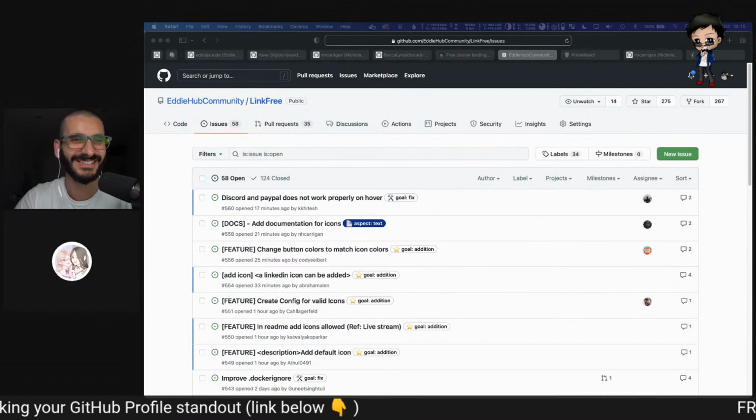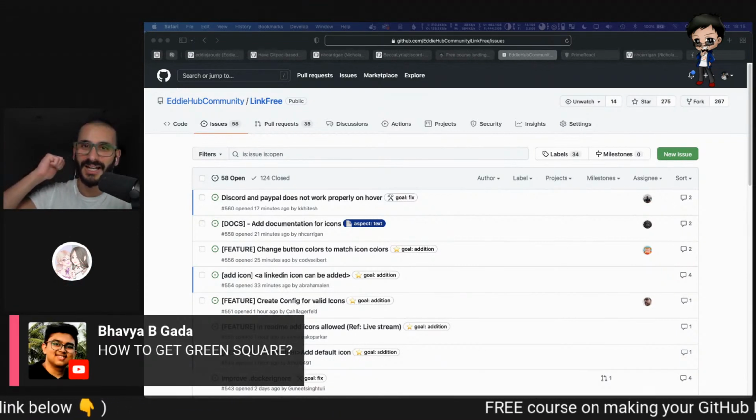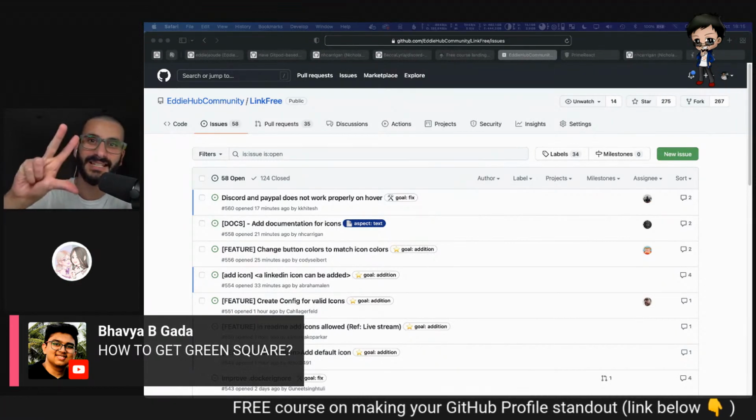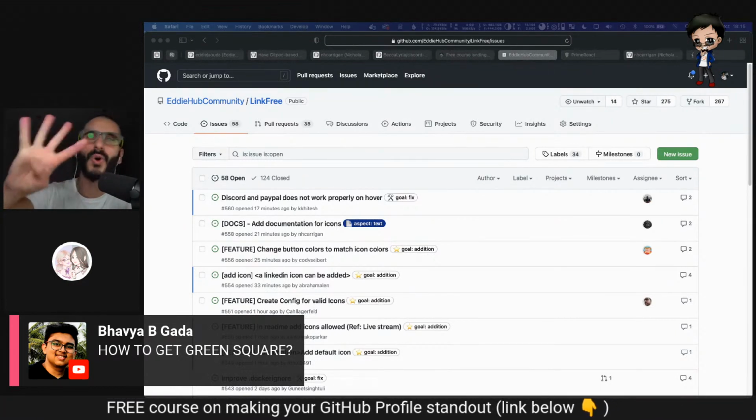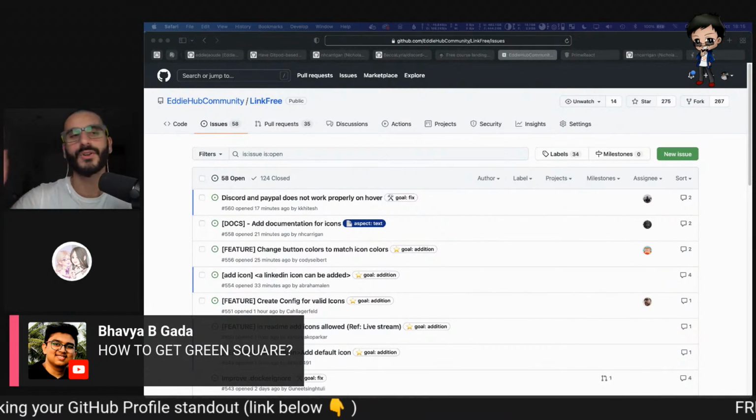It's like, how to get a green square. You can get a green square by raising an issue, starting a GitHub discussion, doing a commit, and raising a pull request. There are 4 ways. Plenty of ways. So it's easy to get 4 green squares a day.